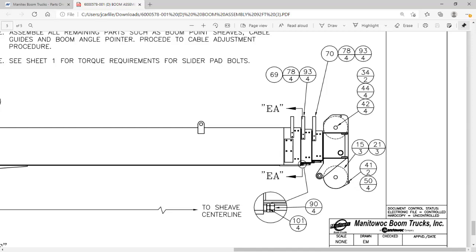Item 41 and 50. That's a pin, a retaining pin that keeps the wire rope on the shiv. There is 1 on the bottom and 1 up at the top. Item 41 is the pin. Item 50 is the retaining pins that go through there. For the shivs, item 15 is 3 of the shivs and item 21 is 3 of the inner races. Let's keep that in mind, 15 and 21.